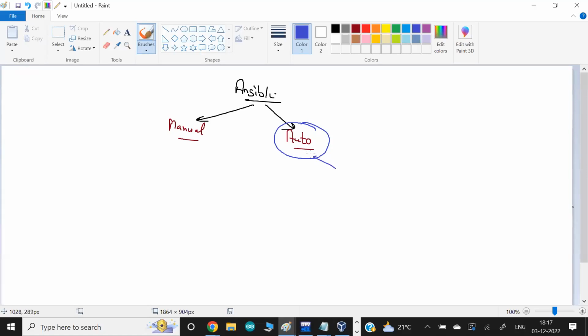Before I move to automation, in automation we have to write code, and we always write code in a file. These are mostly known as program files. As I told you in my last class, the program file is known as a playbook in Ansible. So you have to create a playbook, and we'll see today how to create one.